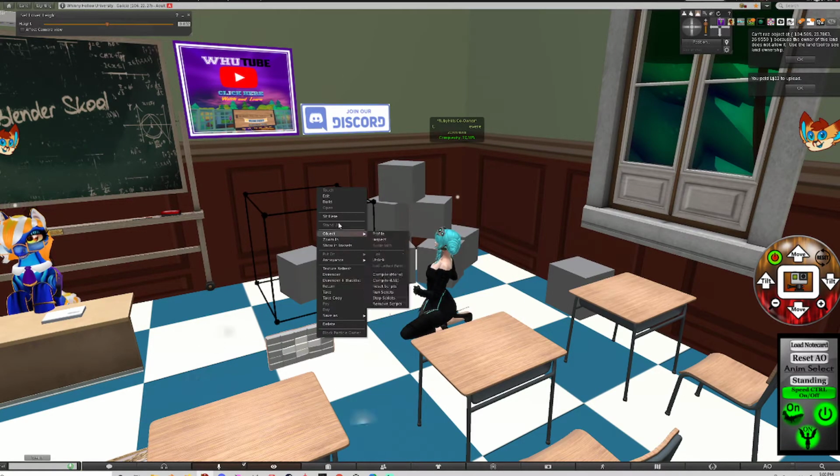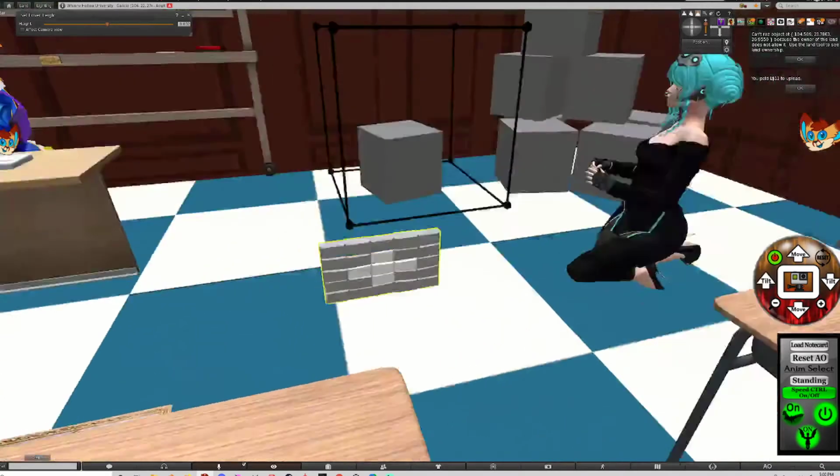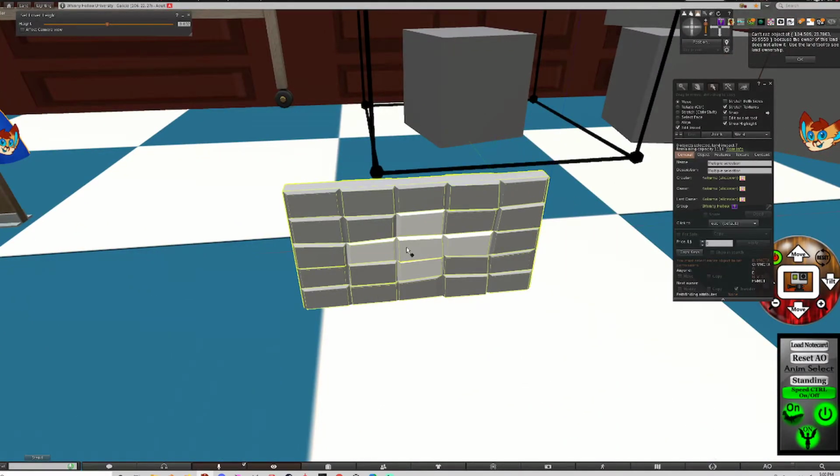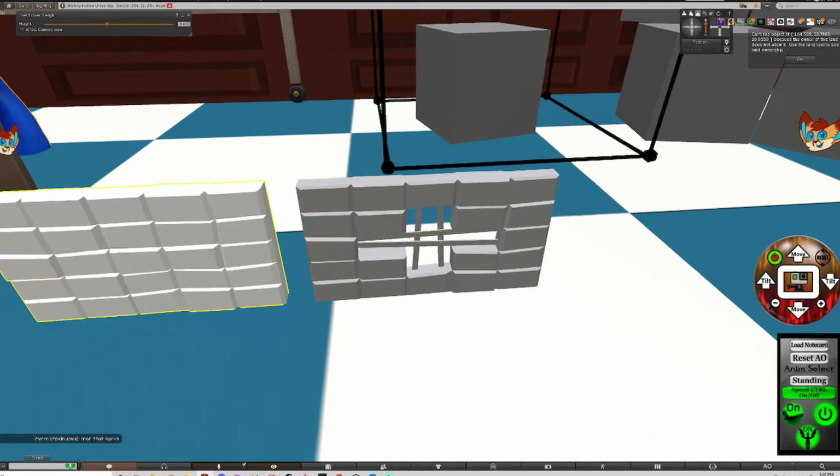There we go. Little bitty wall. And I did not upload these properly, but we have our little walls.